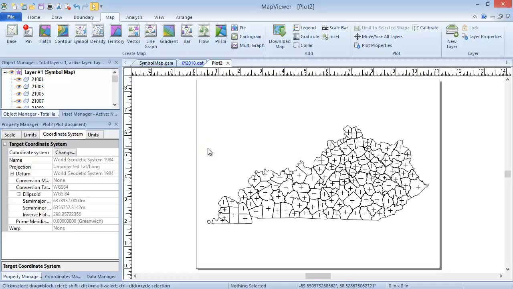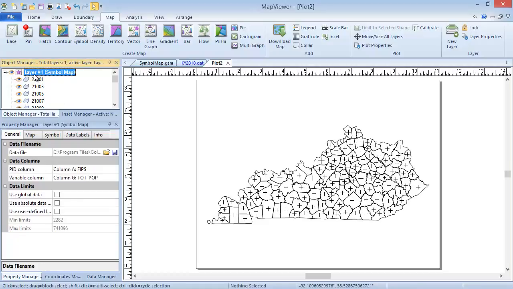Now that the symbol map is created, it's quite easy to edit the map properties. The first step for editing the map properties of any map type is to select the map layer, so click on the symbol map layer in the Object Manager if it is not already selected. The map properties are displayed in the Property Manager. On the General page, we set the PID column and the variable column. The variable column refers to the variable being used for the size of the symbol. By default, this is set to the first numeric data column after the PID column. We'll go ahead and leave this set to column G tot-pop, which is the data column displaying the total population of the county.